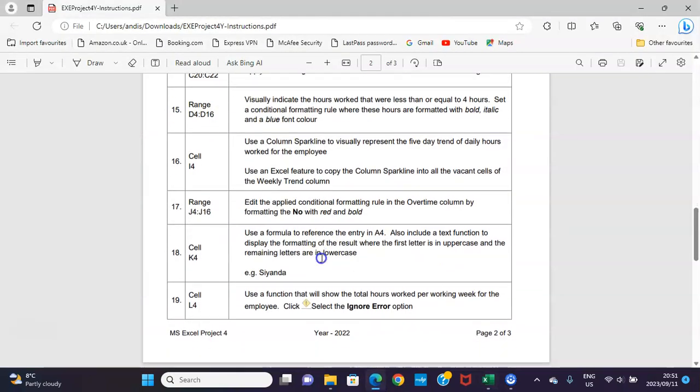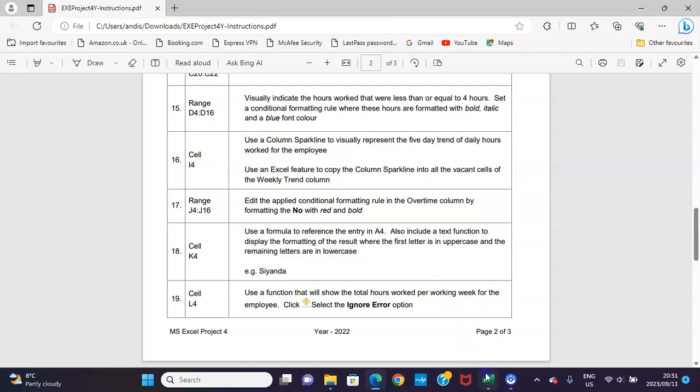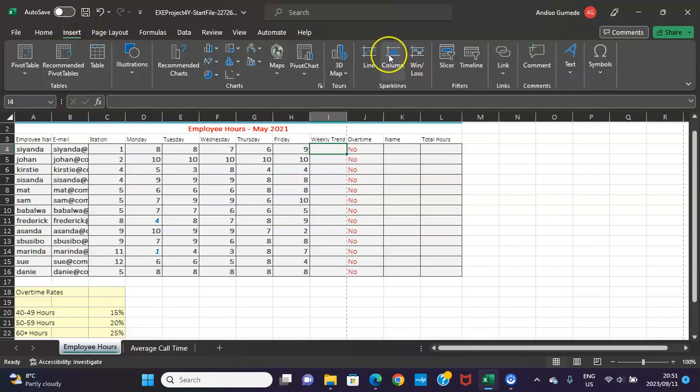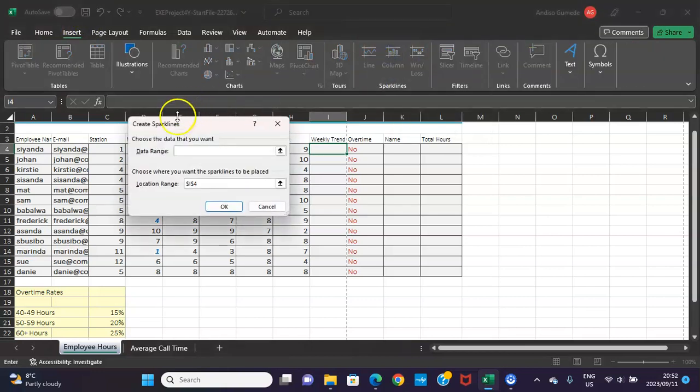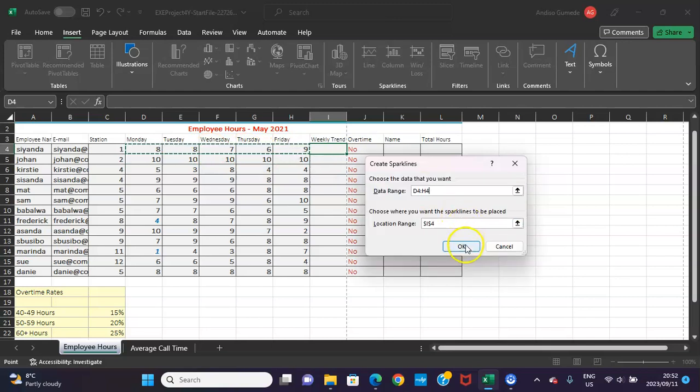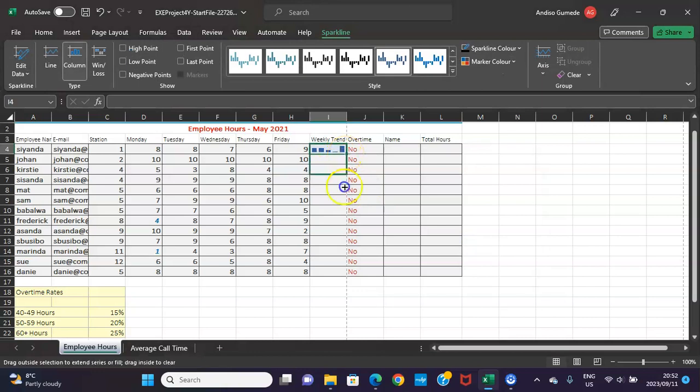Next instruction, in I4, use a column sparkline to visually represent the 5-day trend of daily hours worked for the employee. Use an Excel feature to copy the column sparkline into all the vacant cells of the weekly trend column. Okay, go to I4, go to insert, under sparklines, look for column sparkline, then select the range, which is from D4 through to H4. Then press OK. On the fill handle, click and drag through to I16.